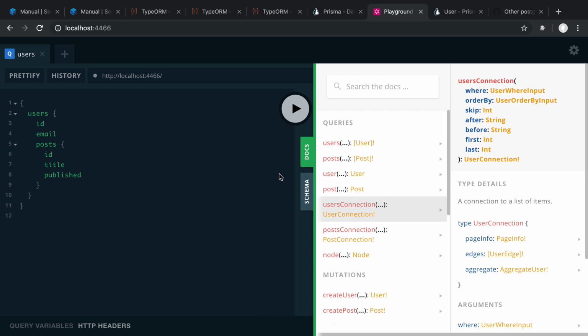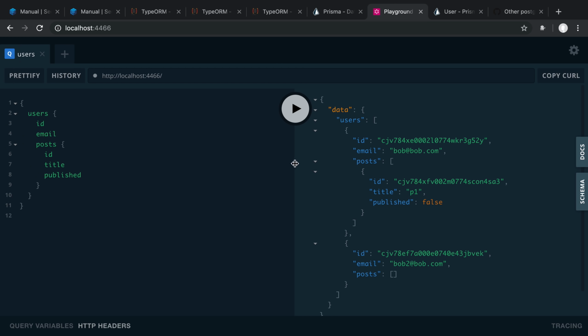The other thing that I really enjoyed is the way that they load relationships. So for example, I have users and I have posts here, and we can run this, we can fetch the users and the posts for that. And because it's integrated with GraphQL, you can pass the same thing that the user is querying on to the Prisma proxy server.